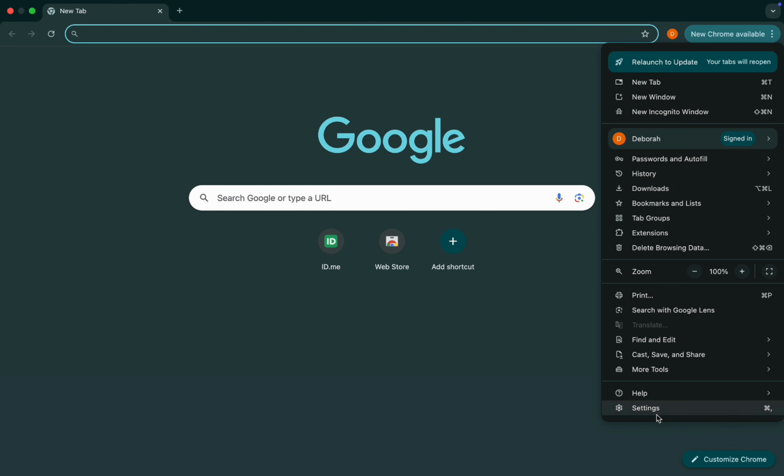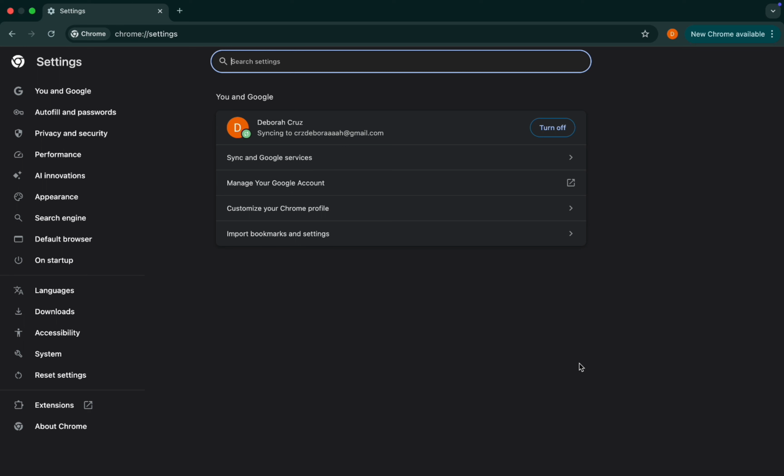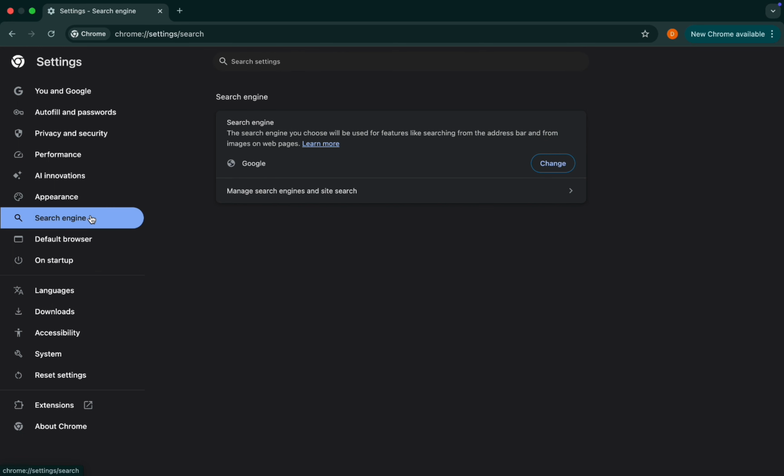First things first, make sure your Google Chrome browser is up to date, to help avoid any issues during the process. Once Chrome is open, click on the three dots in the top right corner and head over to Settings.